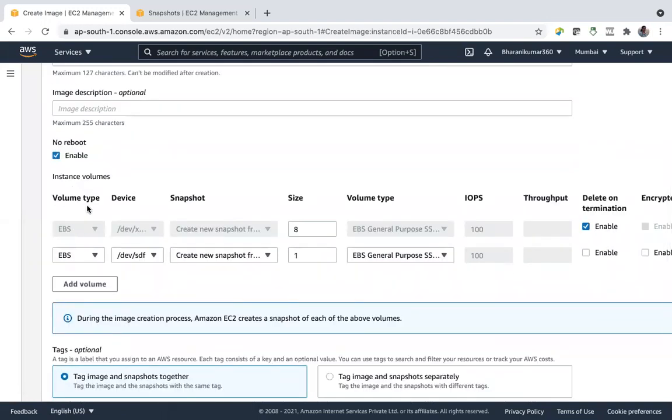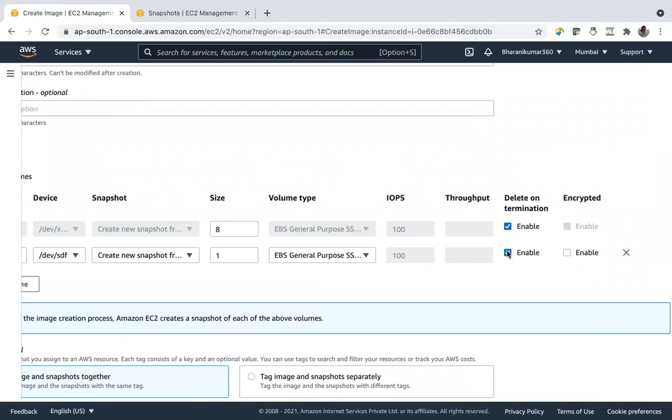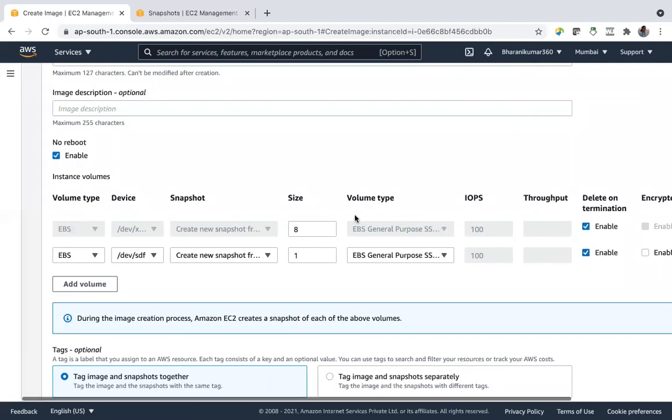And then volume types, there are two volumes. It's asking, do you want that extra volume also? Yes, we want extra volume also in our AMI. If you want to skip, sorry, this is delete on termination. If you want to skip, you can remove. If you want, when you delete your instance, this volume also to get deleted, then enable it, delete on termination. Rest of things, IOPS, throughput, all these things.